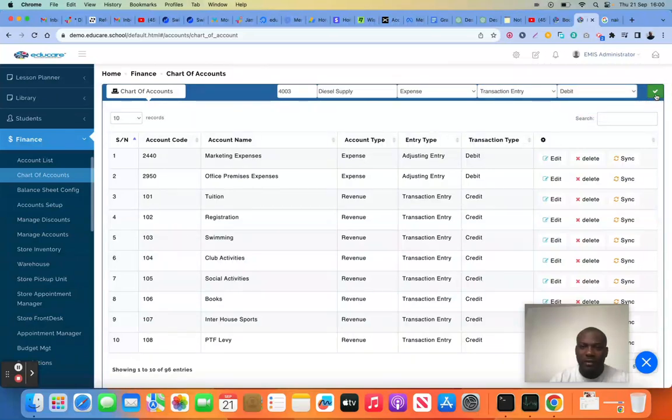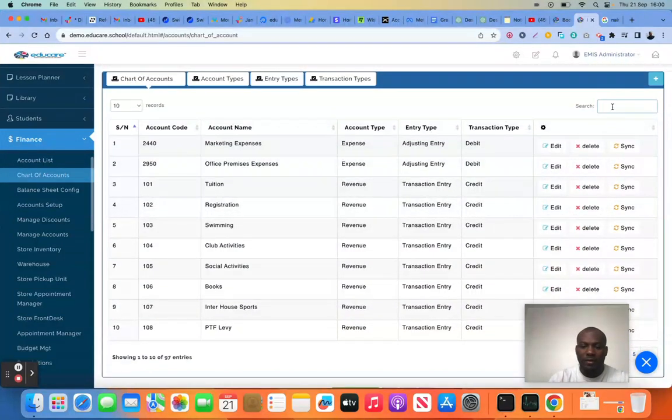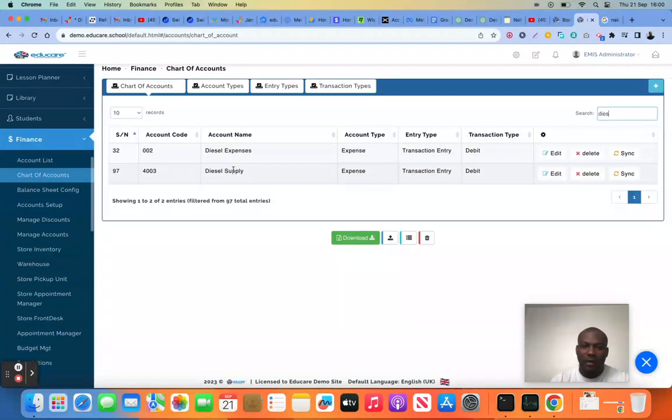Once I click on this, the system automatically adds it for me. So if I look for diesel supply right now, I can see it here. It's just that simple. I can decide to edit it for anything I want.